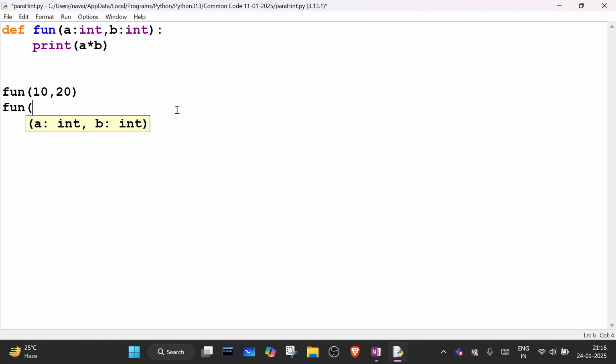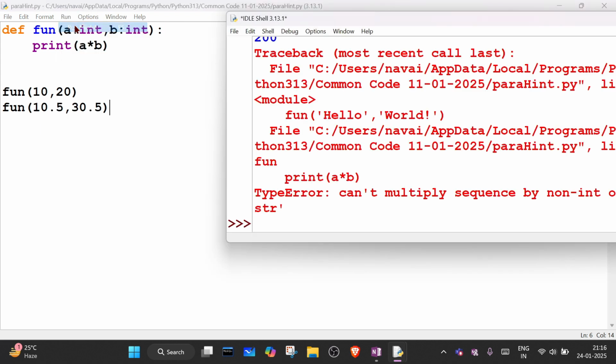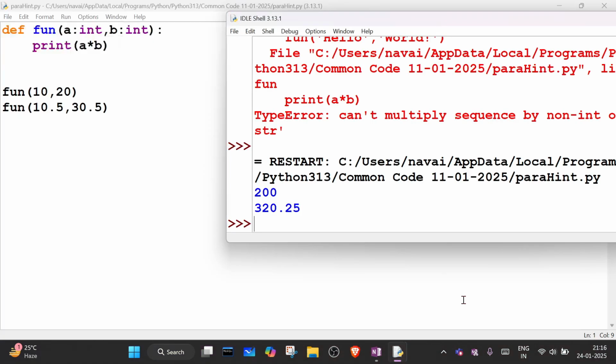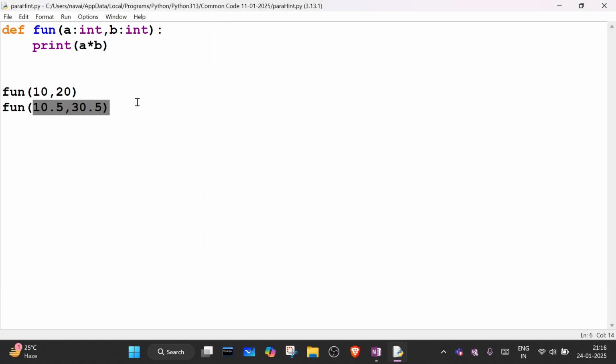Can we pass here 10, 5, 30, 5 like this? Can we pass float values? Yes, we can pass float values. So it is printing like this, because it requires number as a value. It will not work on string. This is just a hint. Getting everyone? Understanding this? At the time of testing a function, it is very much useful.